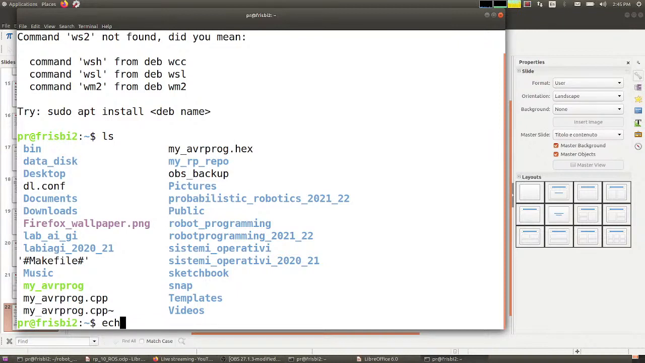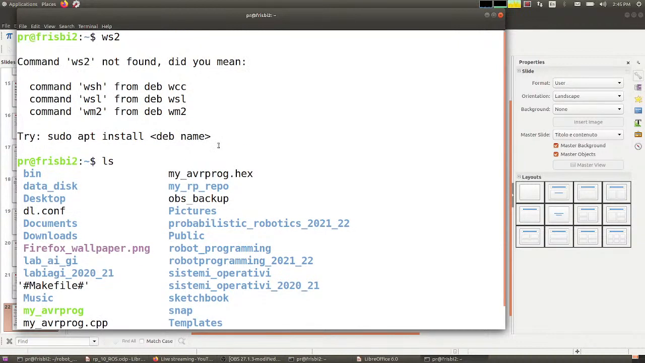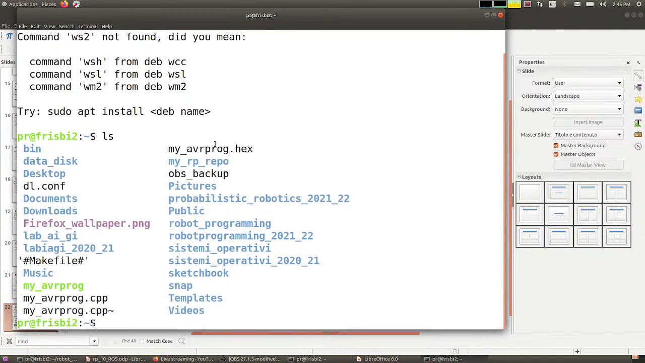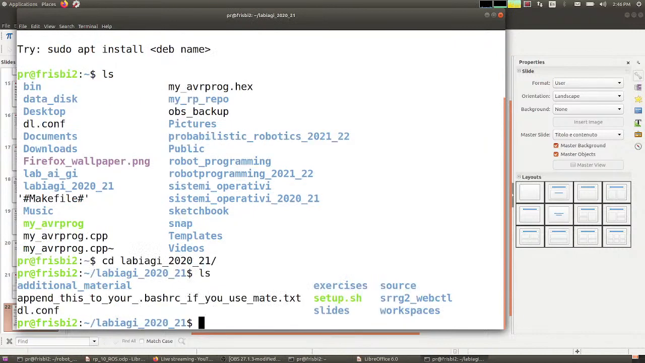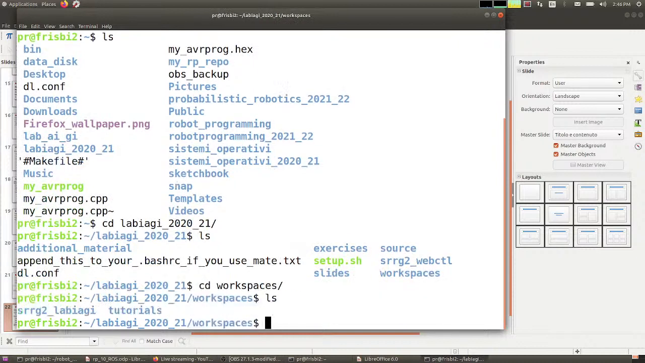No, I don't have it. Do I have it or not? Well, I have it, otherwise I wouldn't be able to do roscore. Robot program. Ah, yes. Robot. Now we will have also.